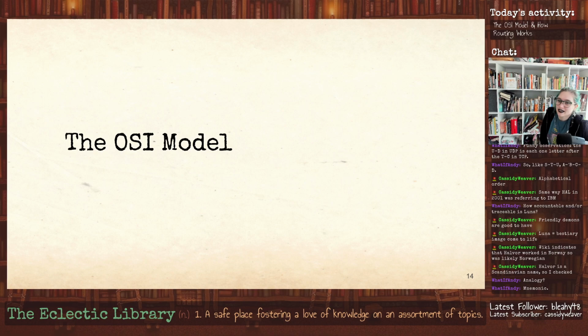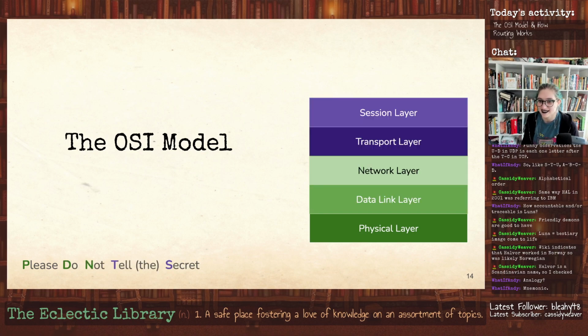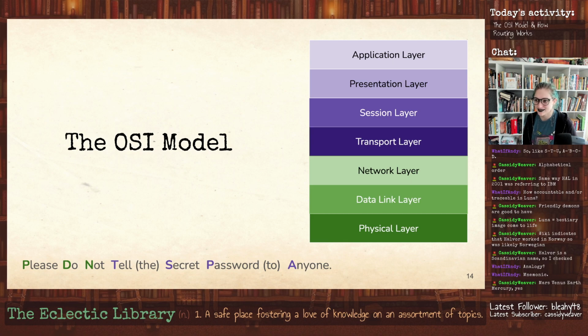I found a useful mnemonic for remembering the OSI model, so I'm going to show it to you. Please do not tell the secret password to anyone. So physical layer is please, data link layer, do, network layer, not, transport layer, tell, session layer, secret, presentation layer, password, application layer, anyone. Please do not tell the secret password to anyone. Physical, data link, network, transport, session, presentation, application.